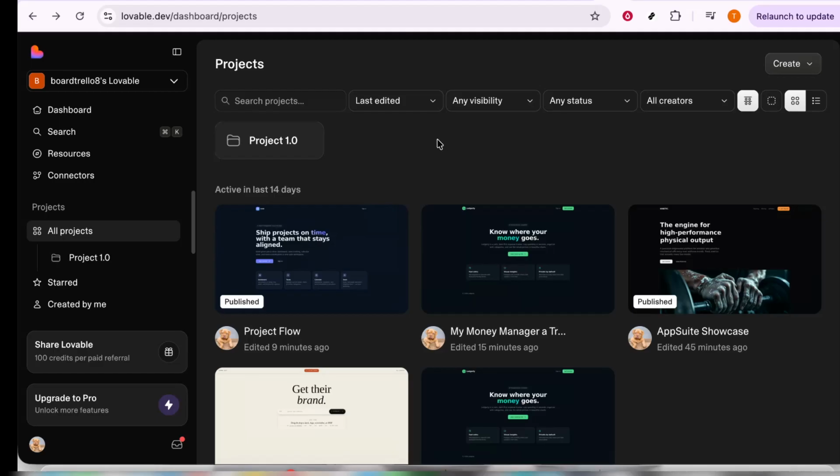Once you're on the All Projects page, you need to select the specific project that you'd like to explore past versions of. Simply click on the project's name and it will bring you to the main project interface. It's this easy accessibility that makes project management straightforward within Lovable.